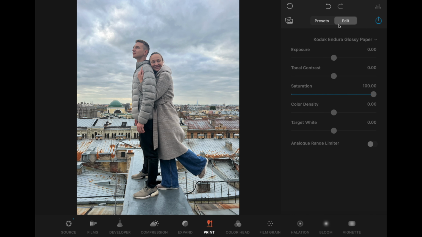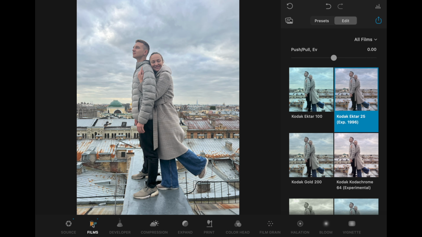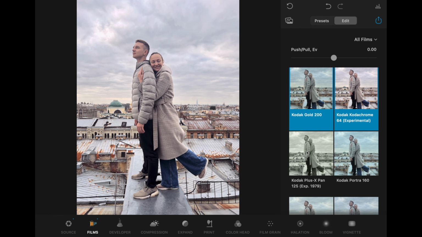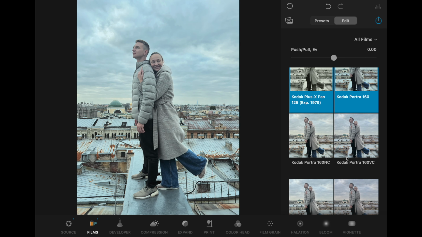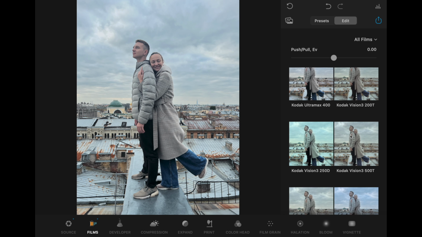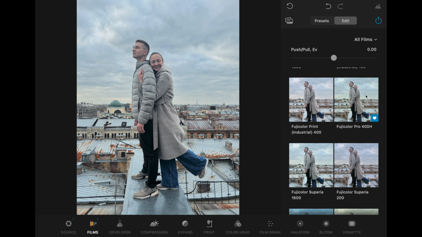The first thing you need to do is go to films and pick the film stock. So here we have different film stocks. One tap and you'll pick the film stock like so, like so, like so. You can also go through those, but I'll be using my favorite one. So here it is, Fujicolor Pro 400H. Let's pick this one. And as you can see, guys, here we have push and pull EV.